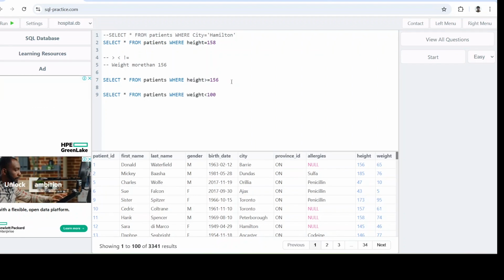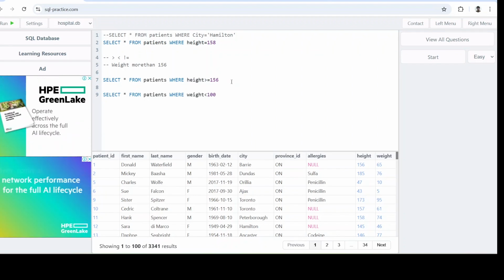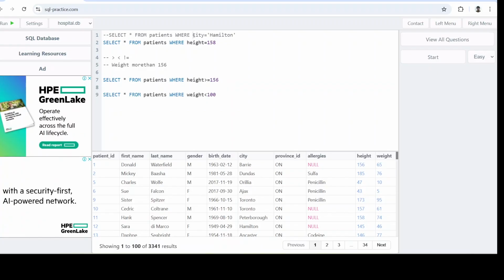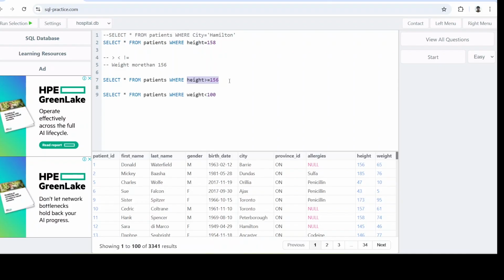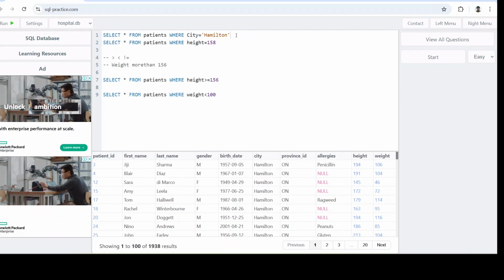Now I want to provide both conditions in the same query. Means the patients should be residing in the city of Hamilton as well as their height should be greater than or equal to 156. For example, if we run the first query, we got multiple records, and instead of 156 I will provide 106 and I will write the condition as weight equal to 106 instead of height greater than 156.